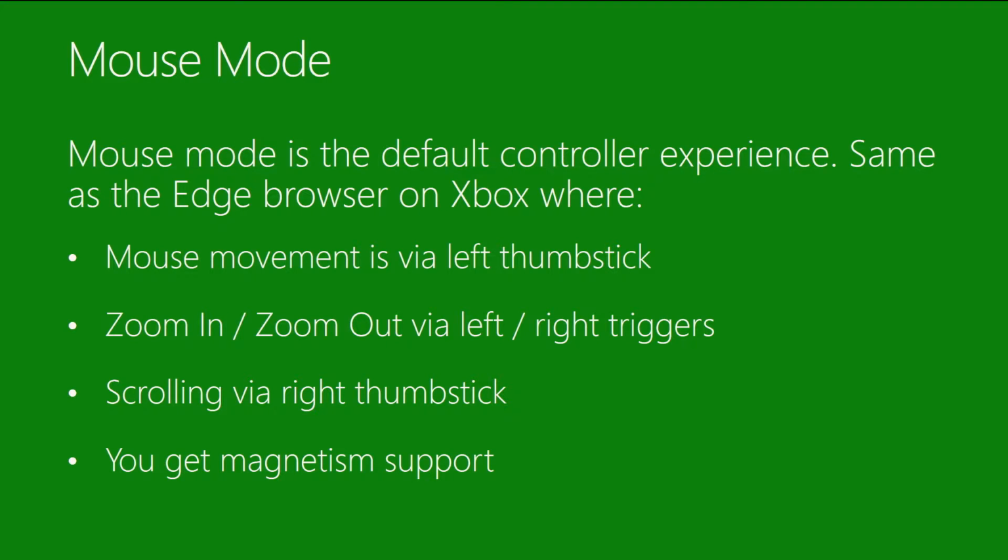And so the complement of the gamepad approach and the keyboard approach is mouse mode. And I gave you a quick hint about this already, but here are some things about mouse mode you might not know unless you're really paying attention. So you know that mouse movement is via the left thumbstick. And the way you zoom in and zoom out is via the left and right triggers, and scrolling is via the right thumbstick.